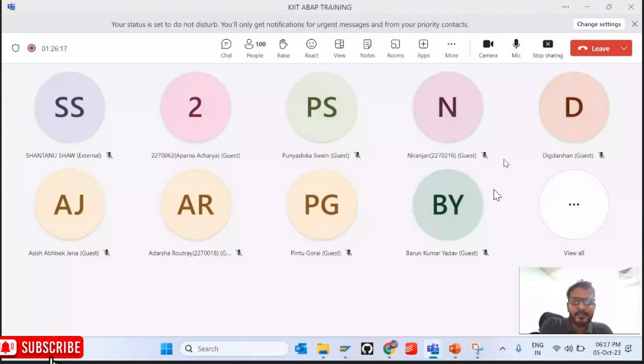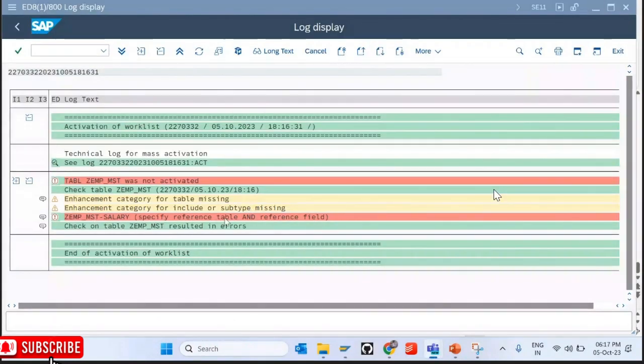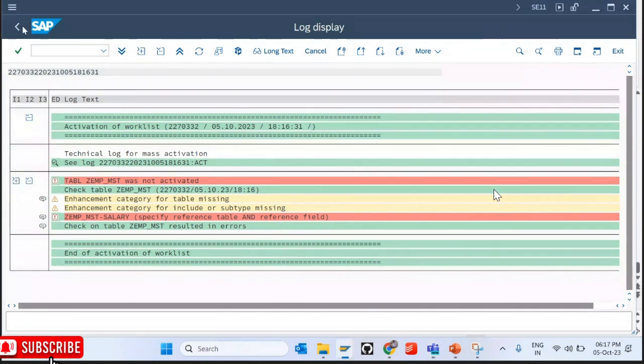Guys? Yes, sir. Okay, please write it down. Exact statement, you write it down. Specify reference table and reference field. I know most of you will get this error. If you have it in the notes, you can refer. Everybody has written this error, guys? Yes. How to fix this error?